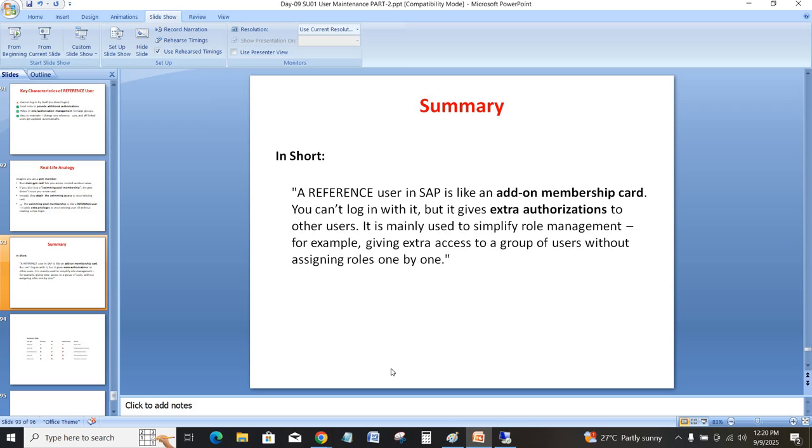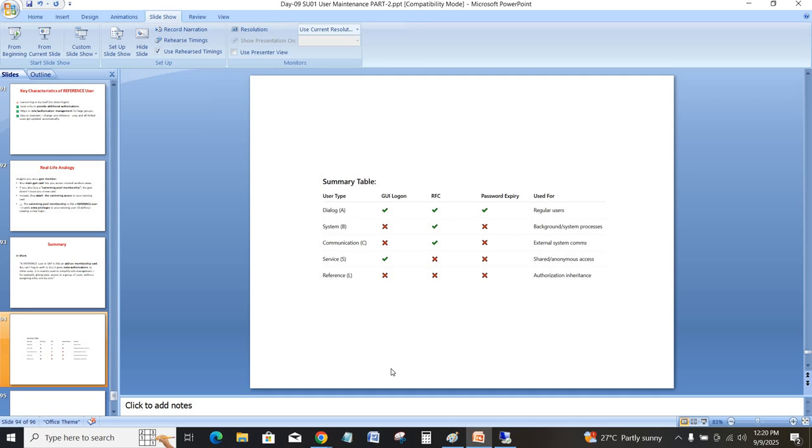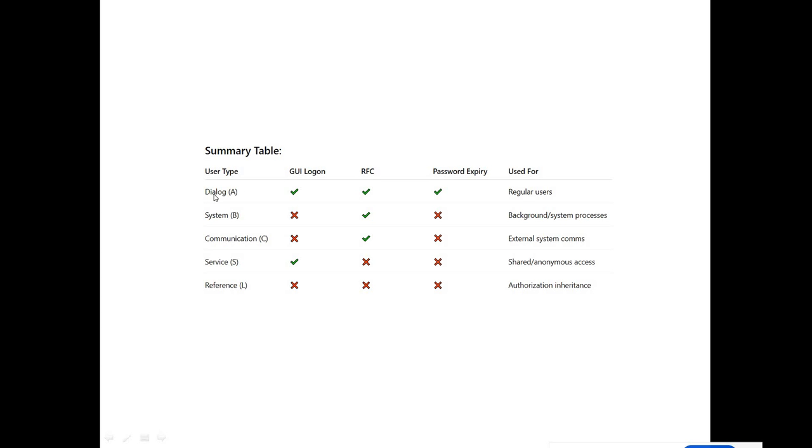Okay, this is all about this. If you go through this, if it is a dialog user, all the humans can log in, they can use GUI logon, RFC is possible, and the password expires in 90 or 60 days. But if it is a system user, you cannot log in through GUI, but RFC connection is possible and the password never expires.